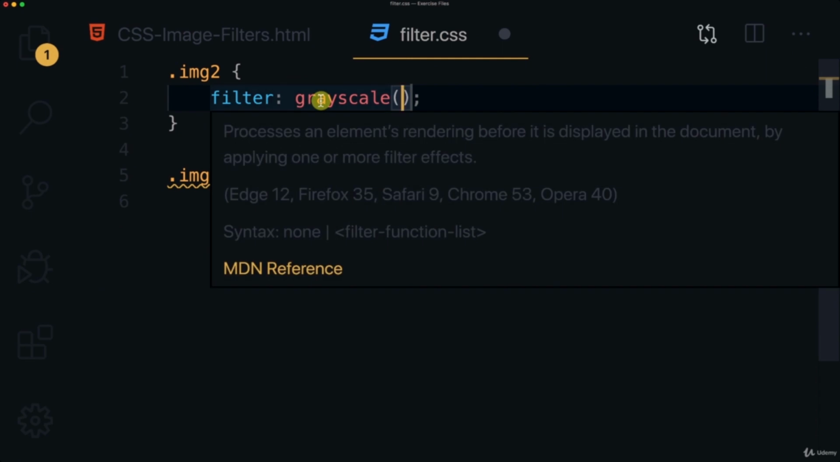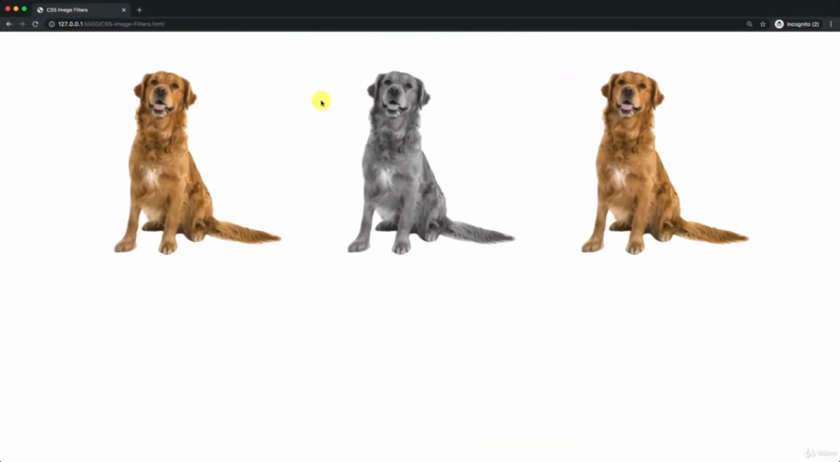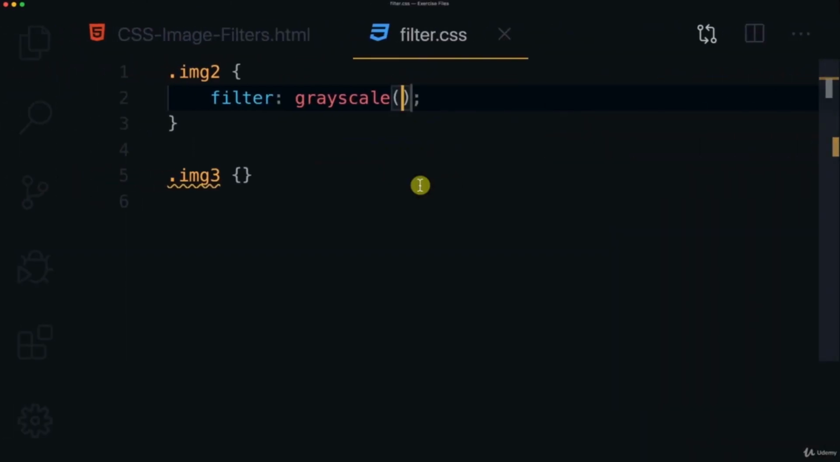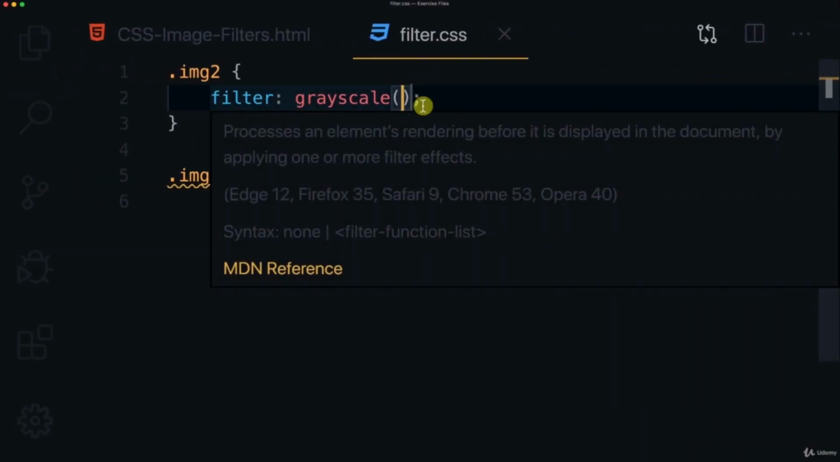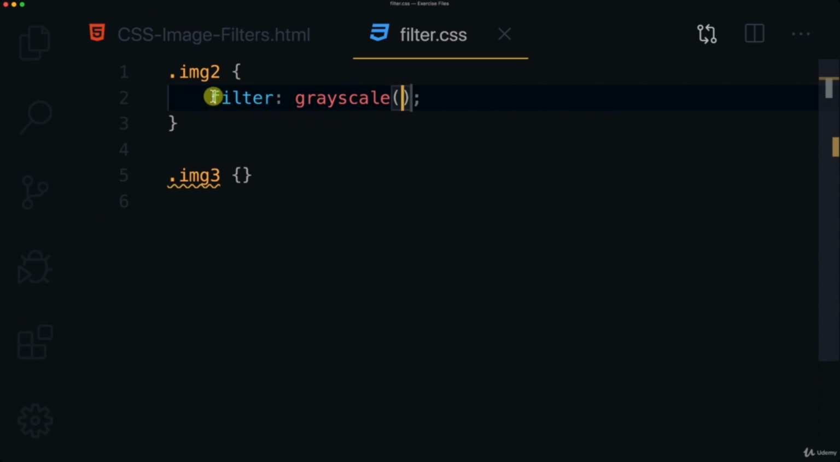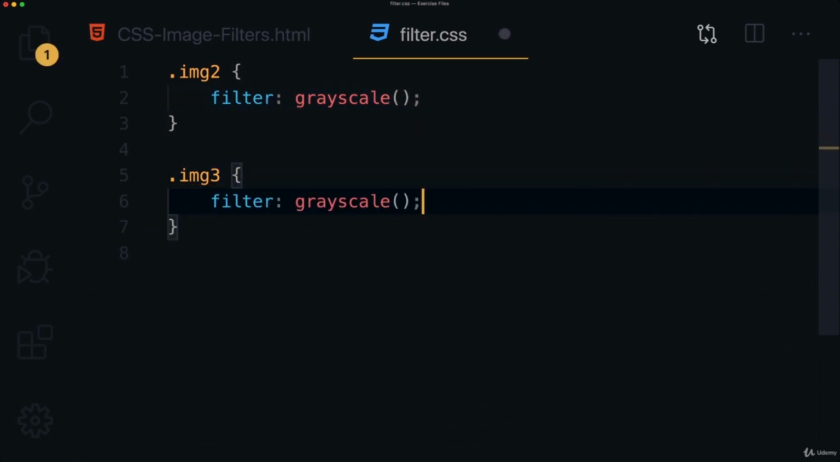Well, let me just show you. If I save it and go here, you see this second image turned completely gray. Well, that's because 100% is the default value for this grayscale function. Let me prove that to you. I'm going to copy this from here, paste it on this image3, and apply this 100% specifically.